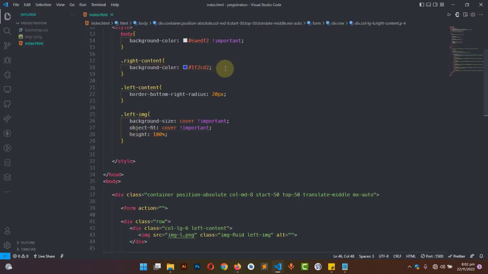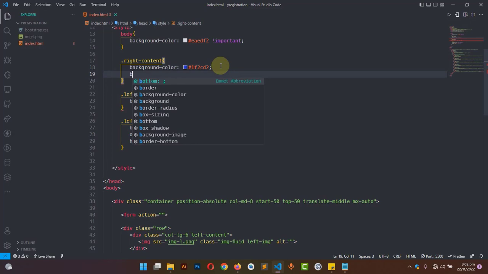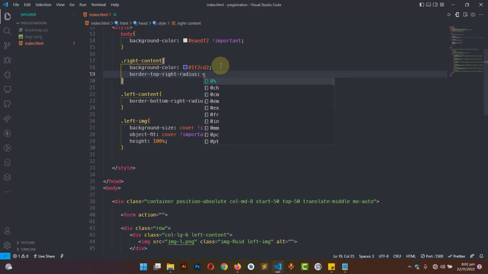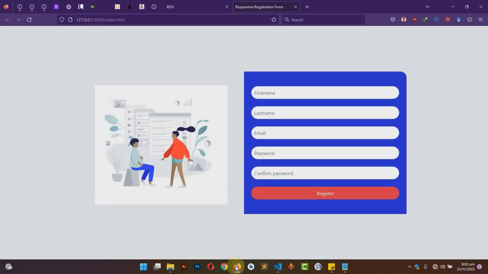Okay, so let's say that for the right content, we want the border radius on the top right. We are saying that we want it to be 20 pixels. Let's see if it works. Okay, so this is working fine.